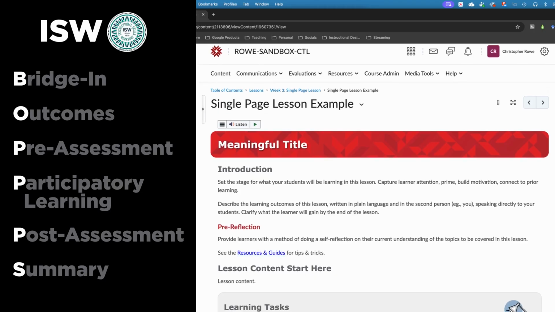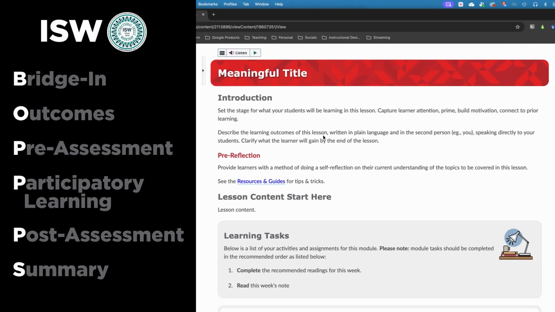First, we have the introduction. This section of the page is intended to cover both the bridge-in and outcomes portion of BOPPPS. So, we'll get our students' attention, help them understand why the lesson will matter to them, and be clear about what new skill or knowledge they'll have when they're done.